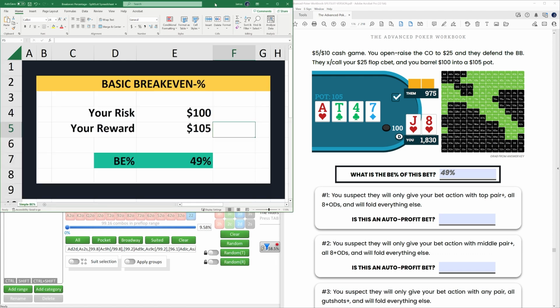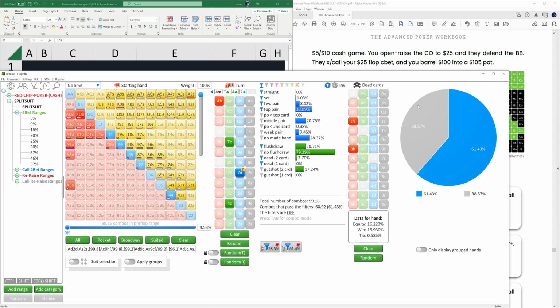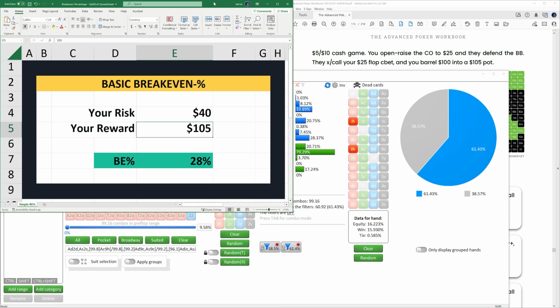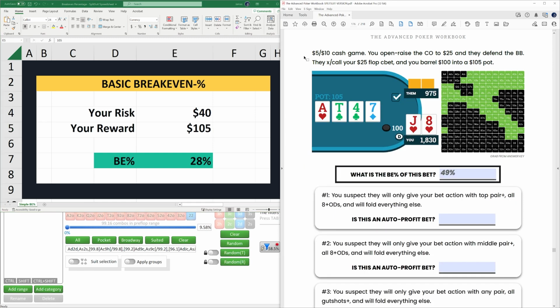However, what if we had a different bet size? Instead of betting almost pot, we decided to fire here for something like 40. Well, now all of a sudden notice the break-even percentage is 28, and of course our opponent is still folding that same 39% based upon the assumptions we're making, and that would be an auto profitable bluff. So this is how you can use the basic calculator to find some very plus EV plays in your overall game.